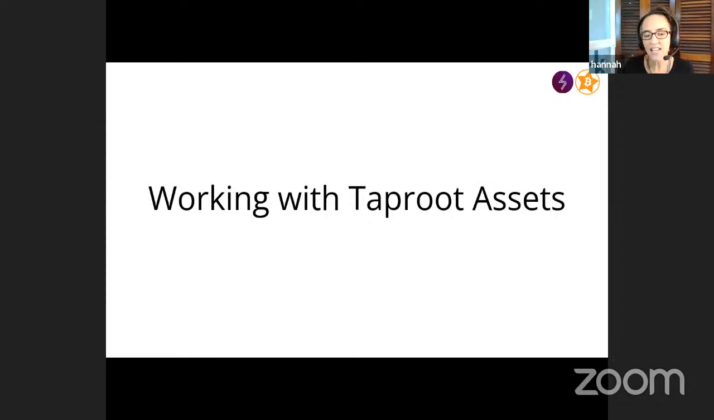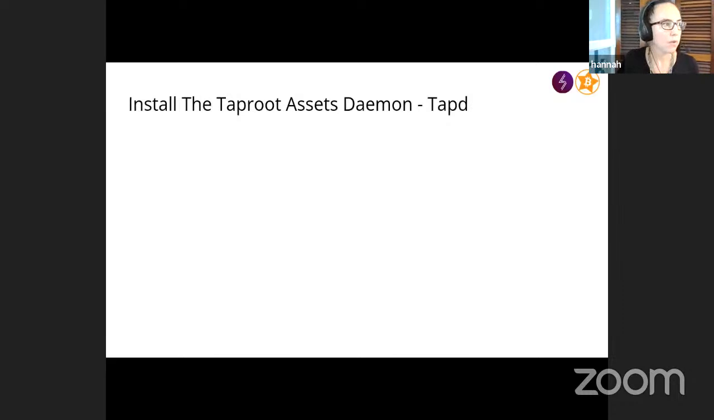So if you're considering buying something or building something with Taproot assets and you're like, I want to play with it, I want to try it out, I'm going to show you today how to do that, this morning, this afternoon, and just test out working with the Taproot assets daemon, tapd. So first, let's look at how we can install the Taproot assets daemon.